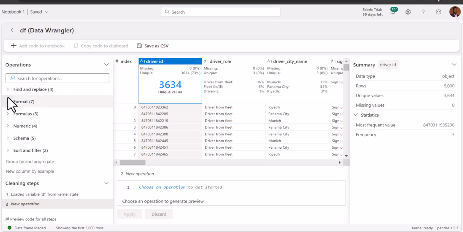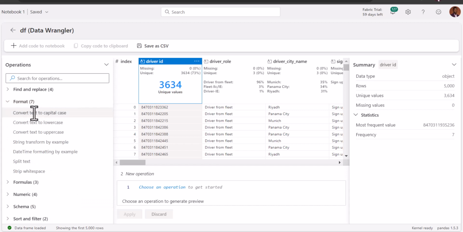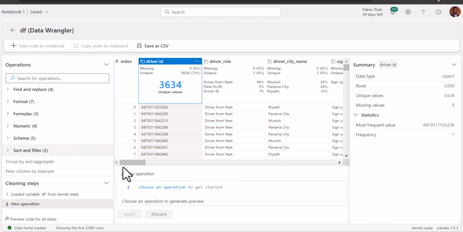Then you also have your format operation, which is up to 7 operations. Either you want to convert text to capital case, or you want to do date time formatting. So you can do all of those with your data wrangler. So these are the other operations that are listed for your data wrangler.